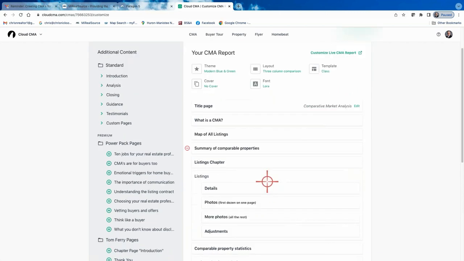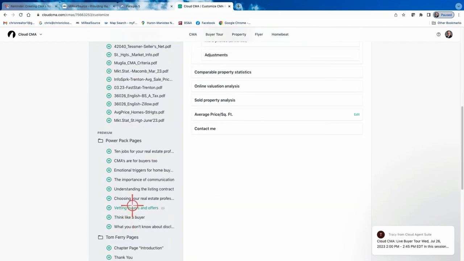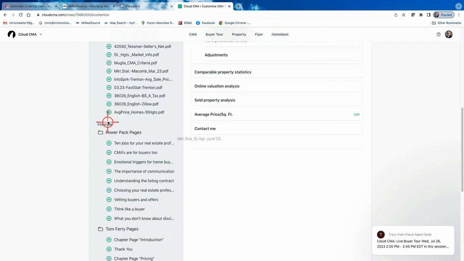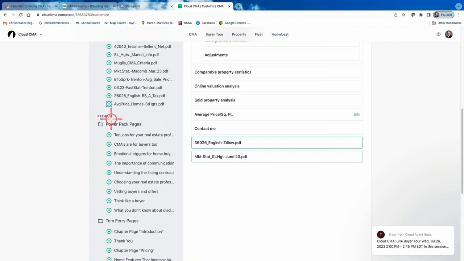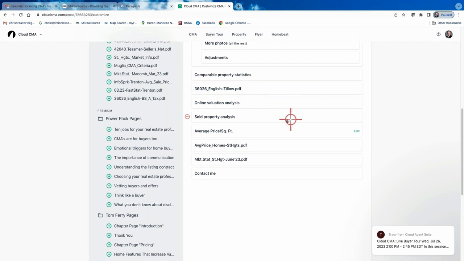We come here, all my pages were just like I left them, in the order I left them, but I want to add these custom pages. I want to add the market stats for June, my Zillow posting, and the average price for homes in Sterling Heights in that order. I like my contact me page always is the last page. The online value analysis talks about Zillow, so I want to move my Zillow page right in front of that, so I can show them what Zillow is showing their properties worth.